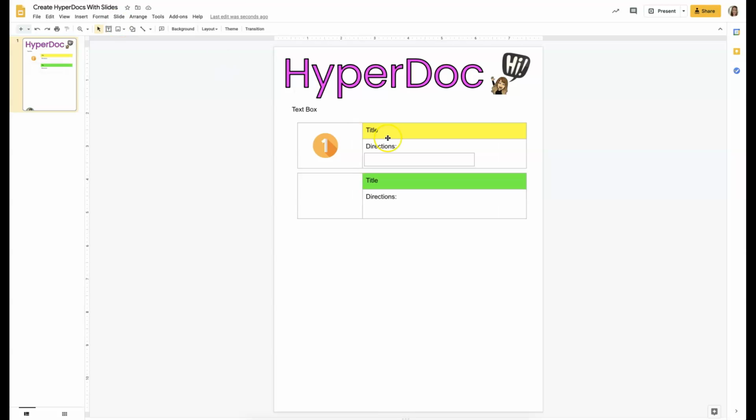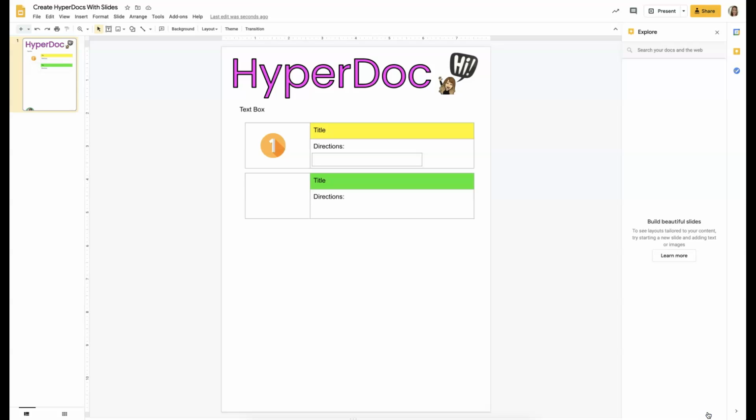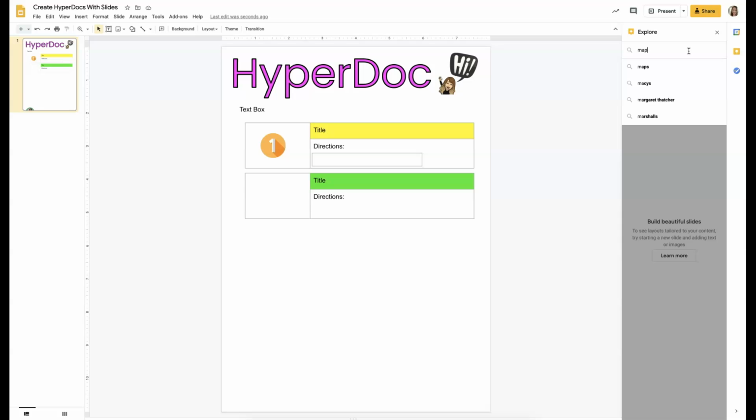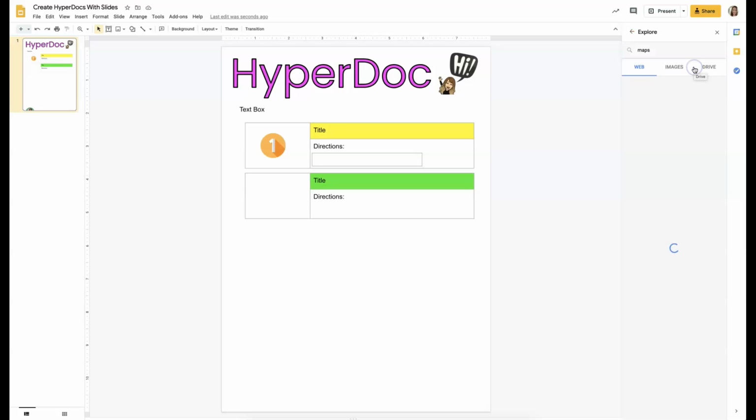One feature I don't know that I pointed out when we were looking at Docs is the Google Explore option. Down here, at the very bottom, I have this Explore button. When I click that, it opens up essentially a Google search bar. So let's say I wanted to add an image of the United States. We're studying something in the United States and I need an image for my students to look at. I can grab that right from this Explore tab, instead of doing a Google search for a map.